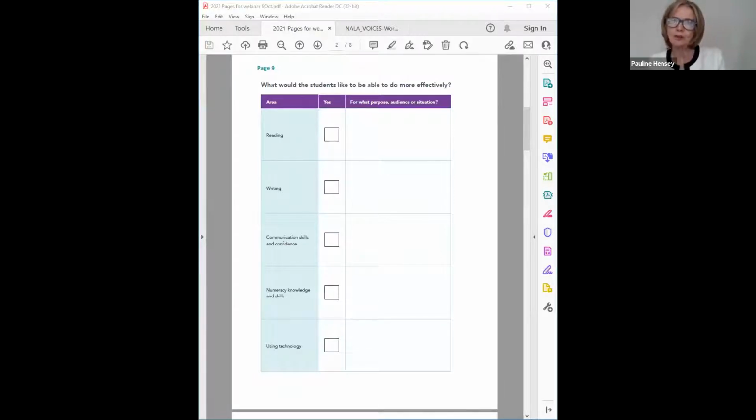What's the purpose of this? Who's the audience? Who are they reading to? Is it their child? Is it just themselves for their own interest? Is it to do with work? And what is the situation? So that piece is to help us support students in exploring their own needs and their own uses of literacy and what they want to cover in the classes that we offer.